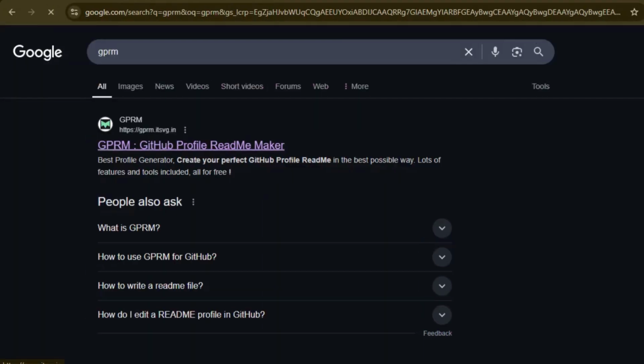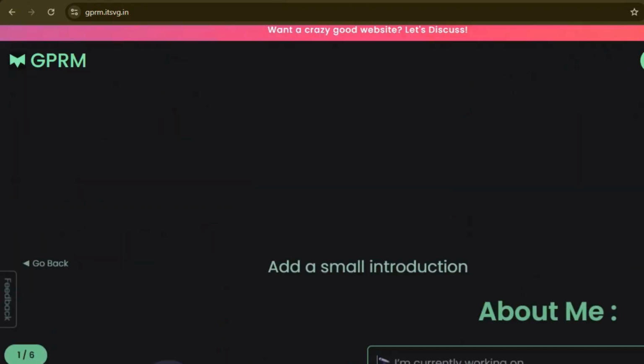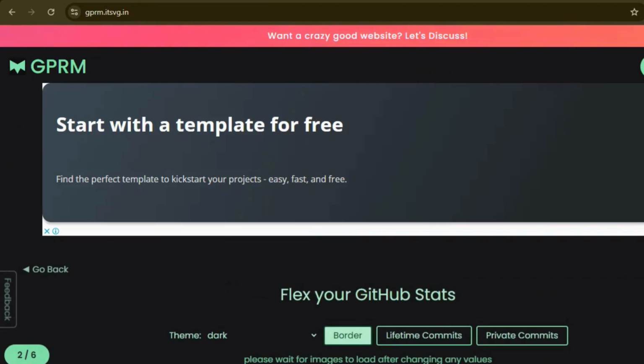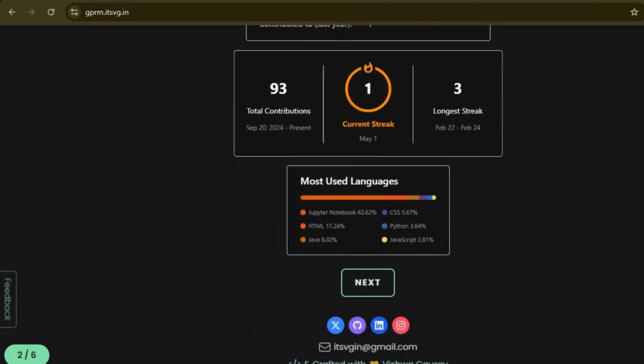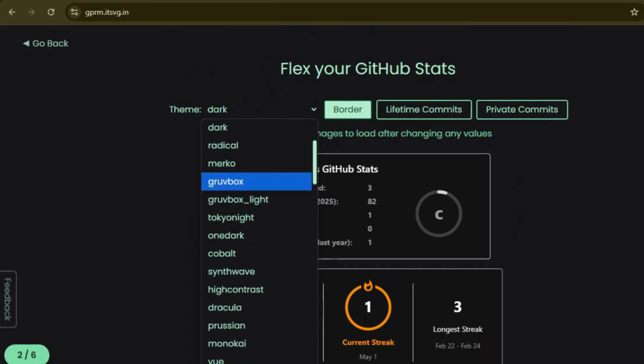Now open a new tab and head over to GPRM. This site helps you generate a beautiful, interactive GitHub profile README with zero coding. Start by entering your GitHub username and click Next. You can skip the first step if you want. That one's optional. Now you'll see the customization panel.